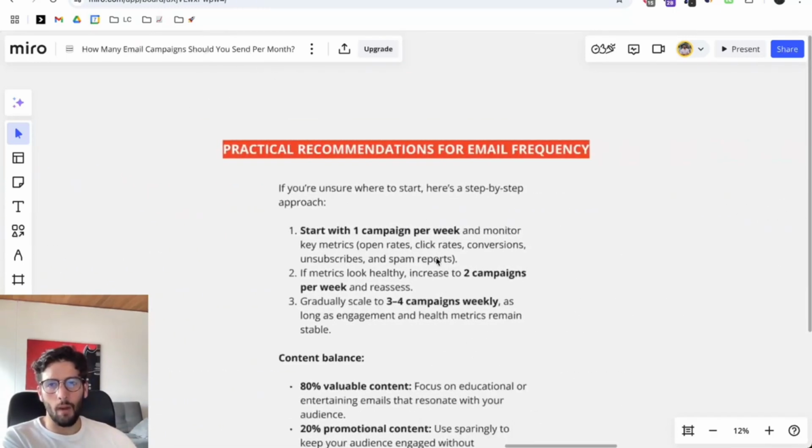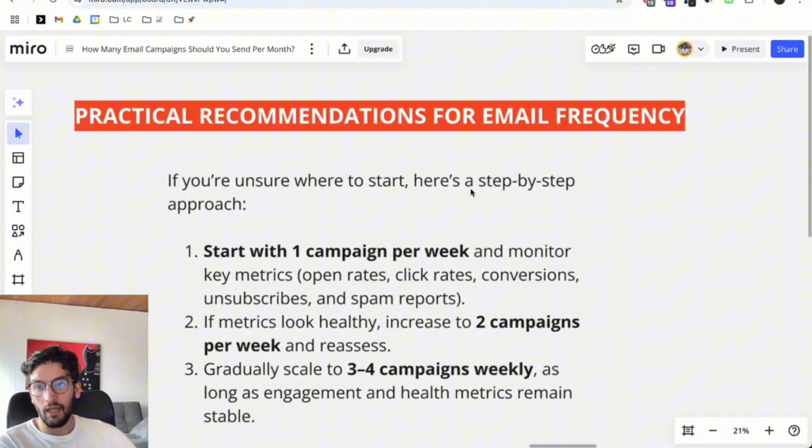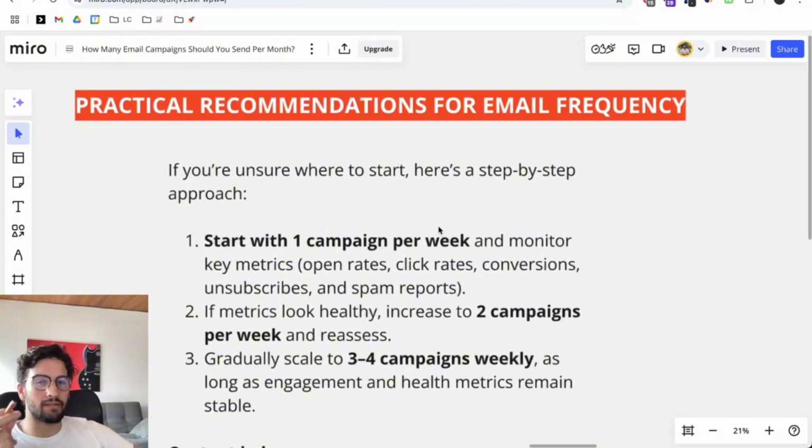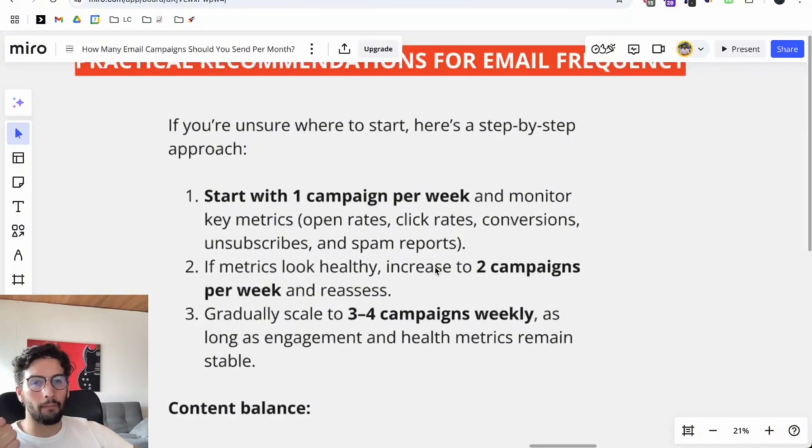Now, finally, some practical recommendations for email frequency. If you're unsure where to start, here's a step-by-step approach. Start with 1 campaign per week and monitor key metrics: open rates, click rates, conversions, unsubscribes, and spam reports.